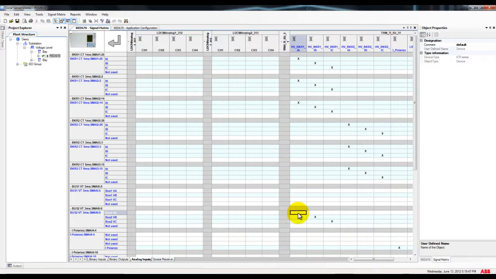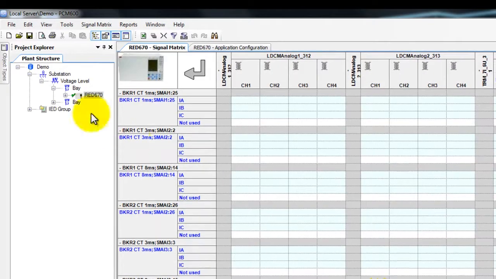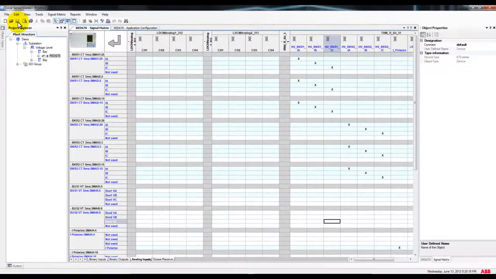We can disconnect any of the connections that we've made in the signal matrix by just double left clicking over the X until the X has disappeared, stating that now the physical analog input has been disconnected from the function. Then we'll go to the toolbar and select the Save command to save the changes that we've made to the signal matrix.